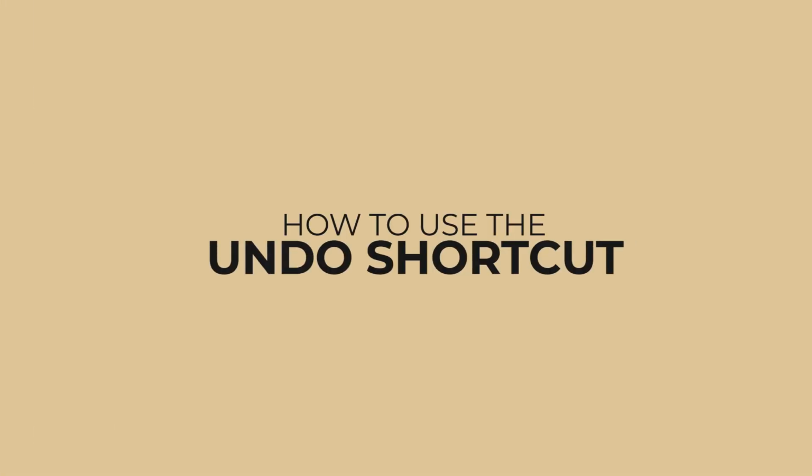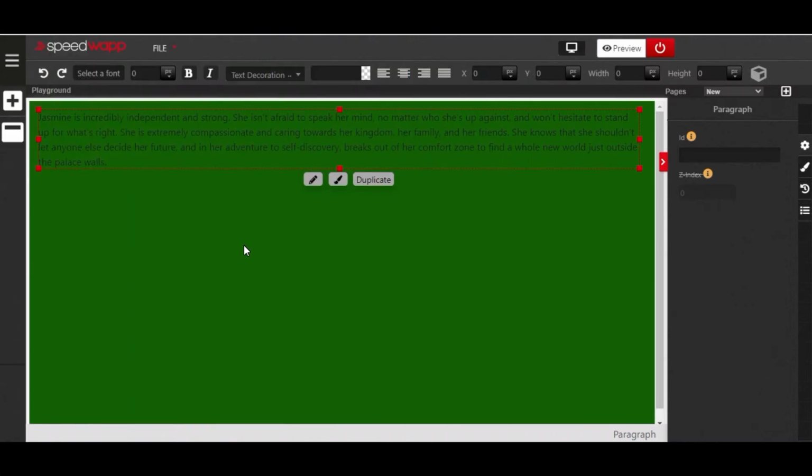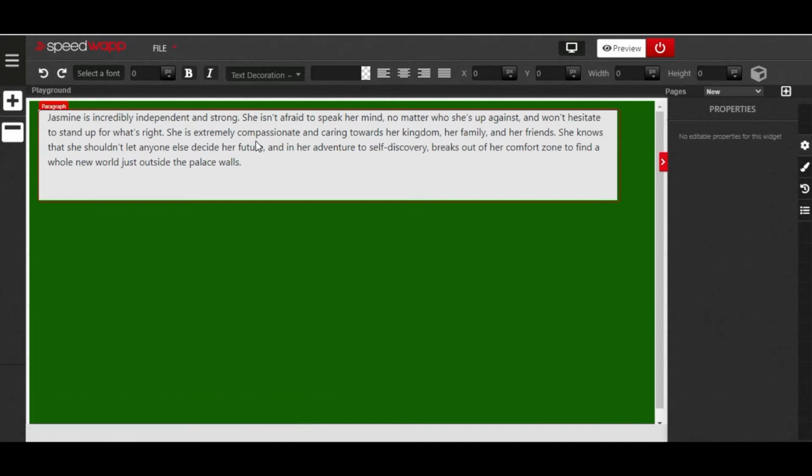Shortcut number 5 is how to undo a last action. So for you to undo a last action, it is Control Z or Command Z. So make sure your element is selected, then Control or Command Z. Okay, that is how to undo a last action.